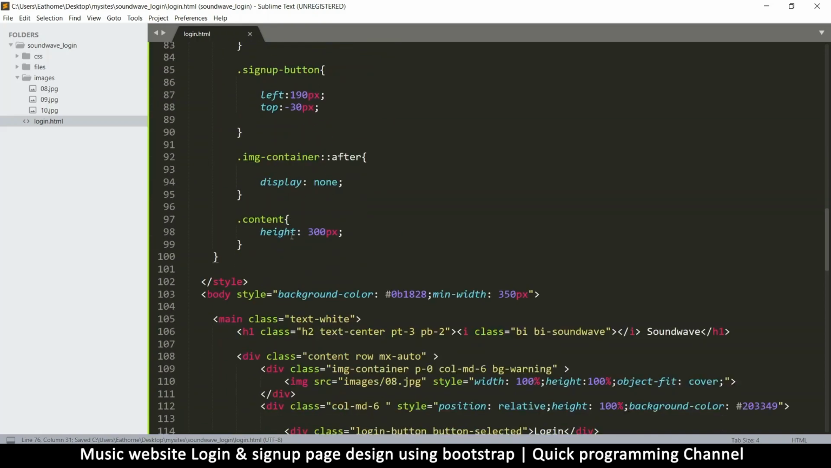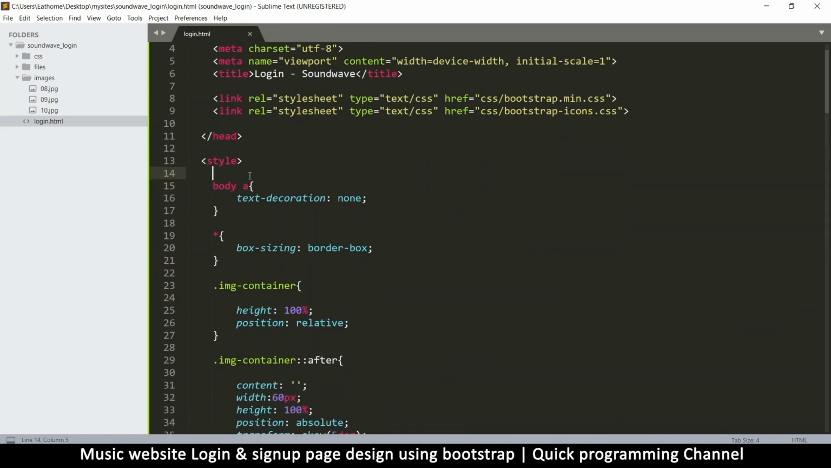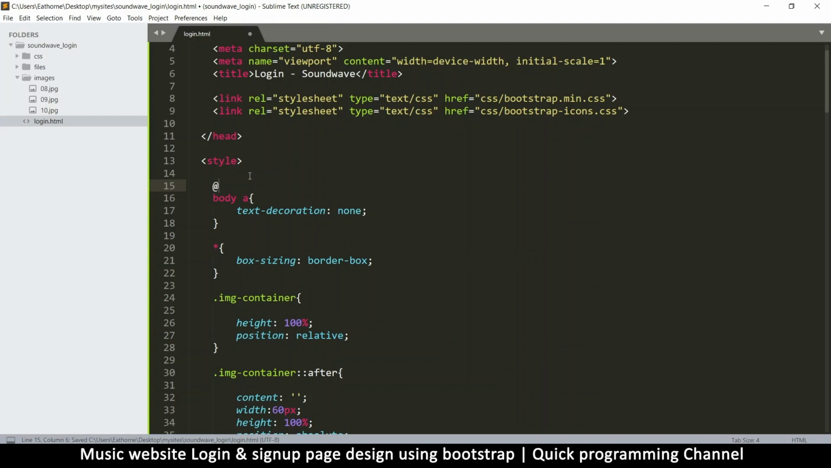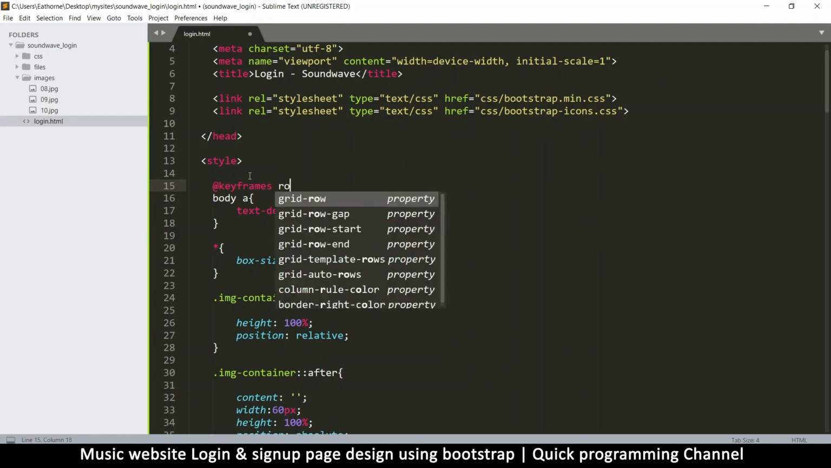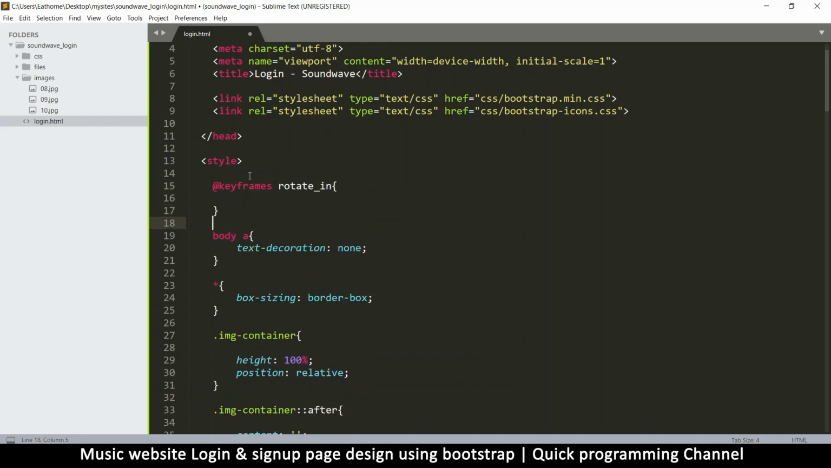But now what we want to do is add some animation. I like to add the animations at the top here. To add an animation, put the word @keyframes, like so, and then you give it a name. Now I want to rotate the image, so I'll call this one rotate in. You can use a hyphen, though I'm not a fan of a hyphen, but it's up to you.